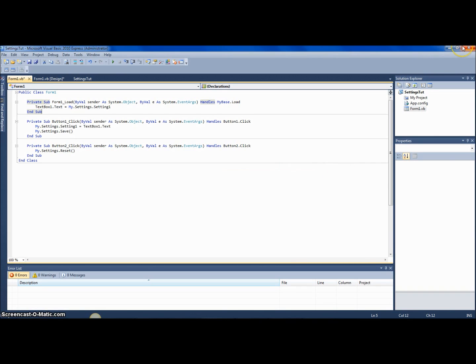Okay, so that's pretty much it for this tutorial on settings, going a little deeper into settings. Yeah, so that's pretty much it. That's the end of this tutorial.